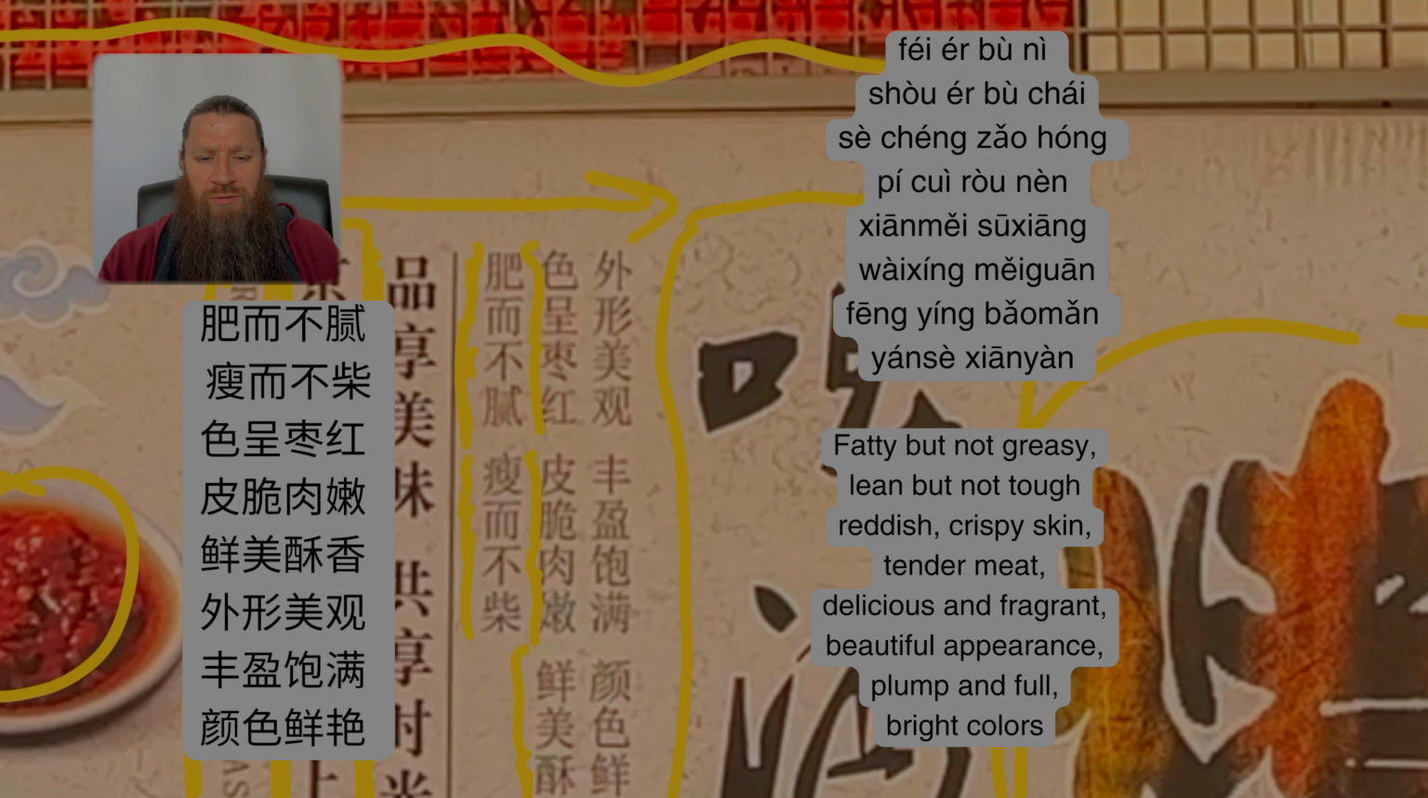Deliciousness and fragrance. So it's Xian Mei, fresh beauty, fresh deliciousness, and then Su Xiang would be fragrance. So it doesn't just taste good; it also smells good as well.